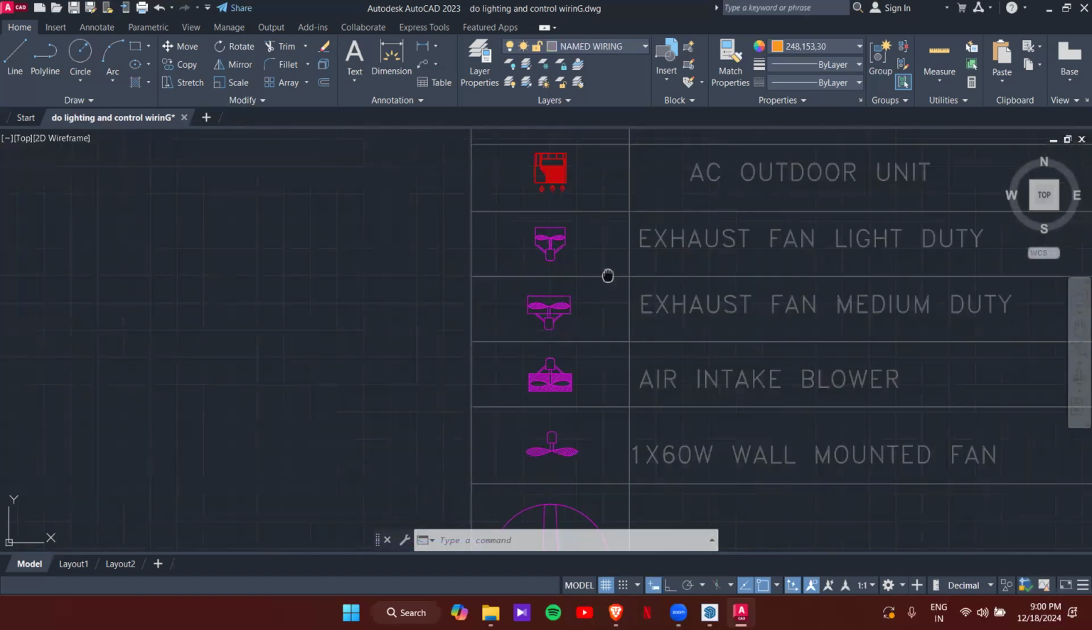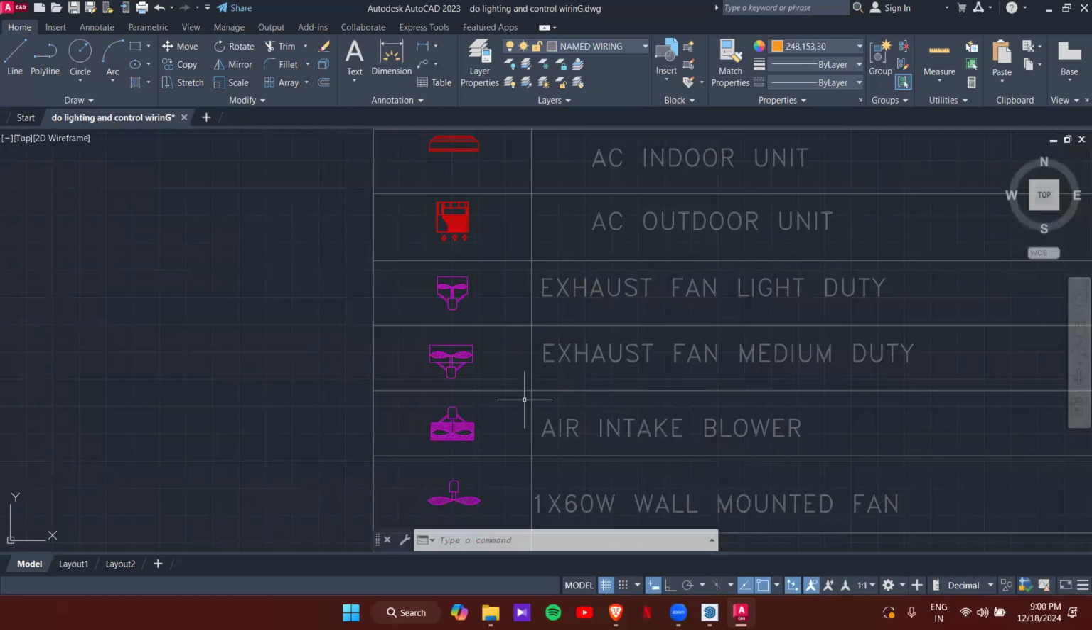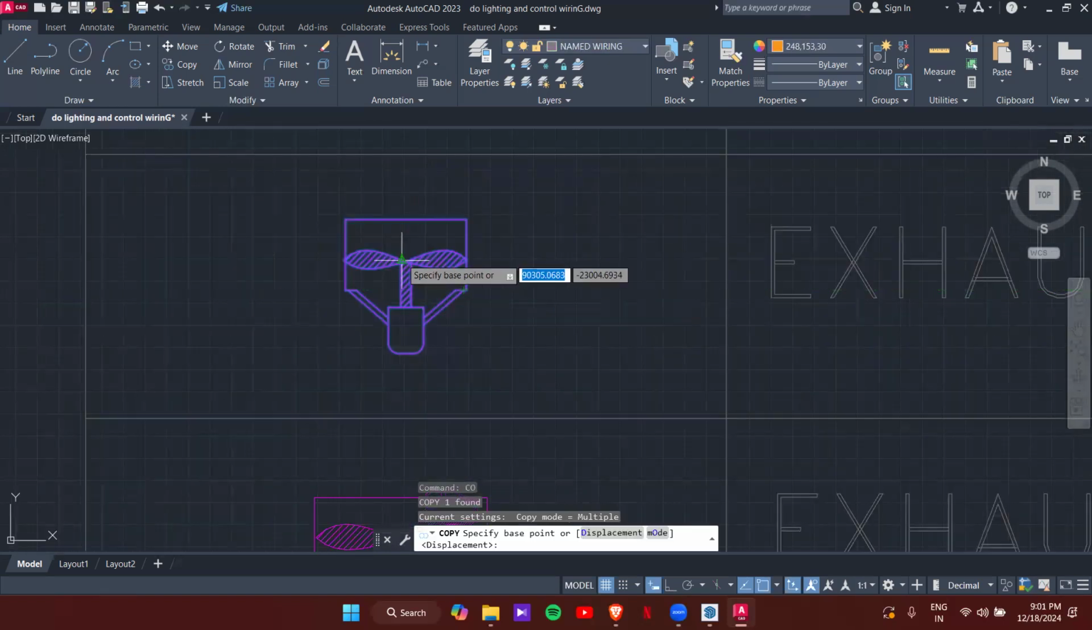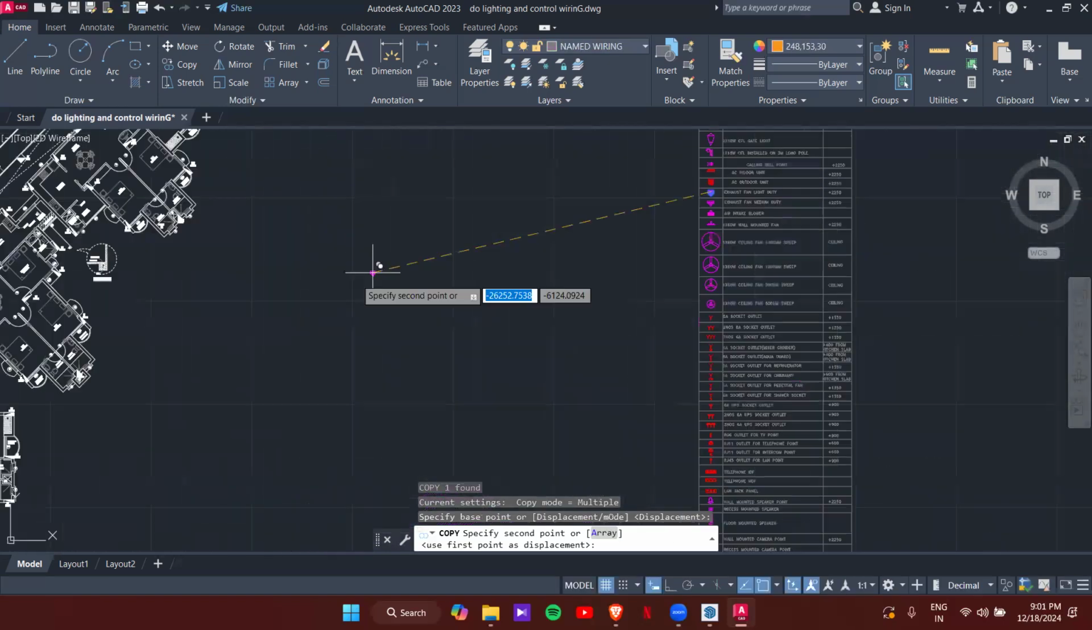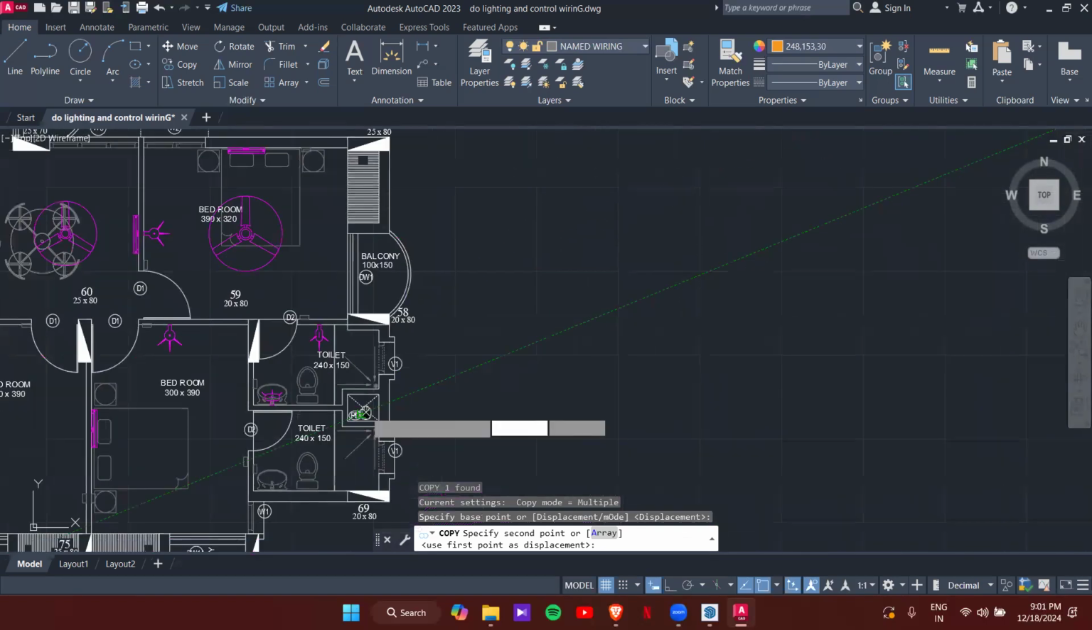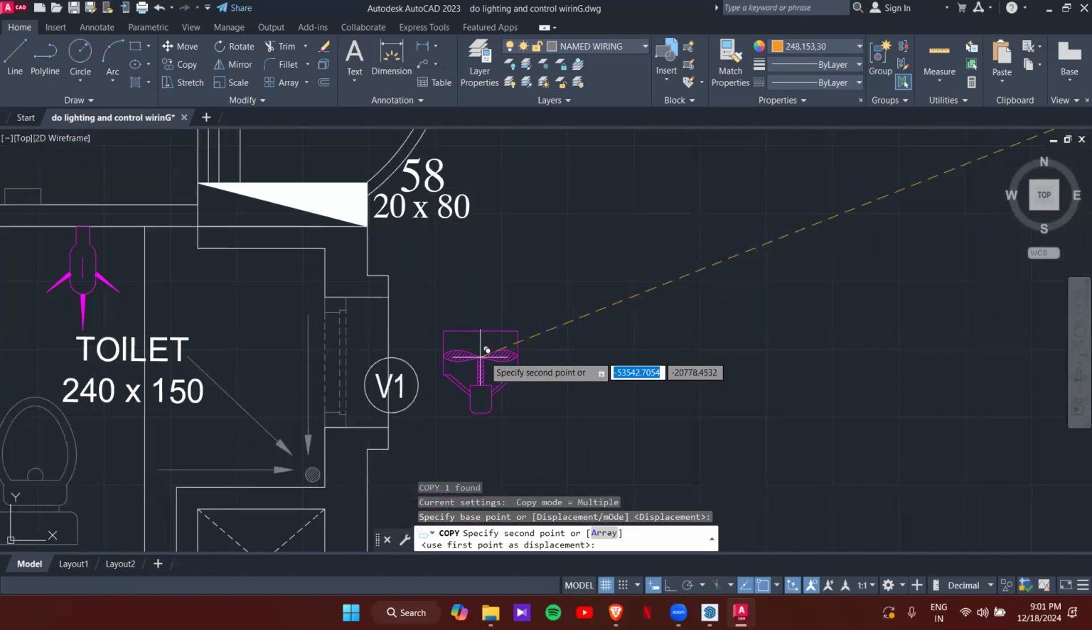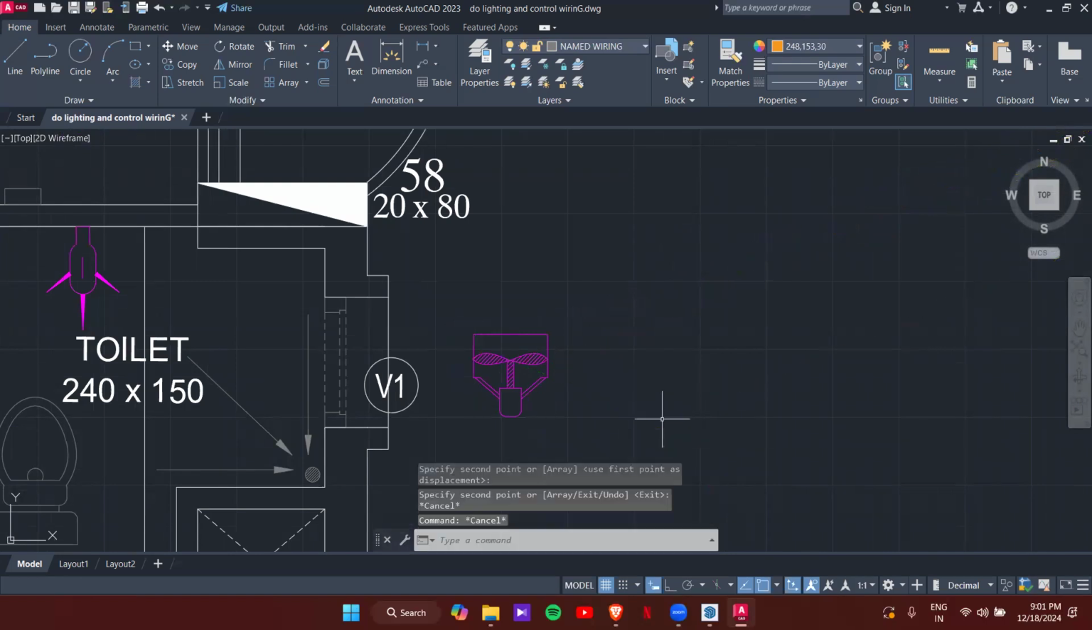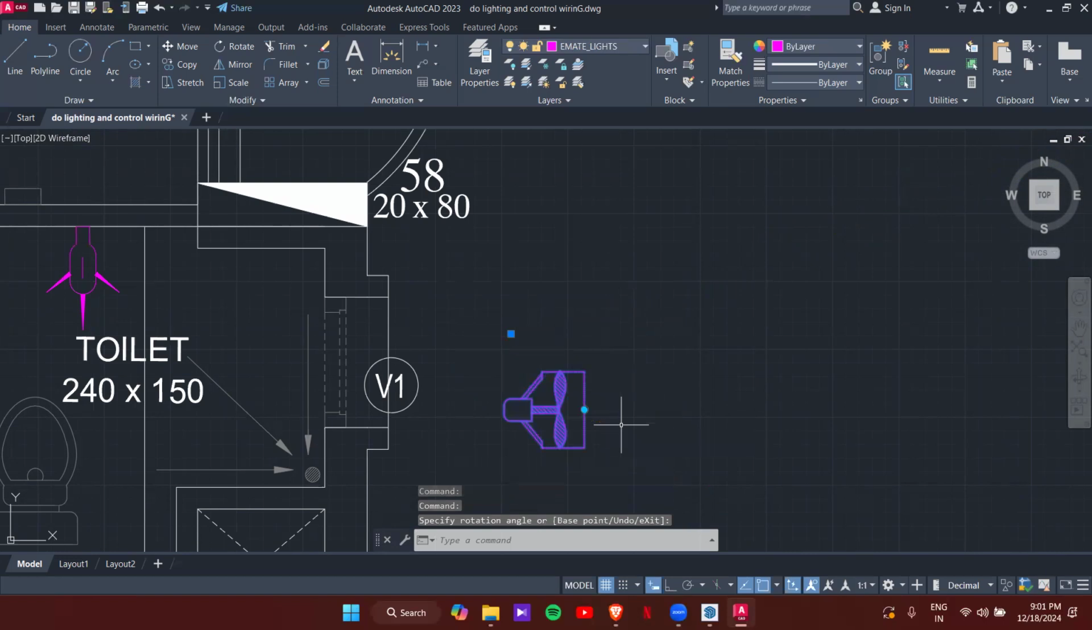So you can use a light duty one. Okay, fan light duty copy. When you are copying, just bring one to the drawing first. This is the space we had to place. Just click here, then click on this one and rotate this one in the proper direction.